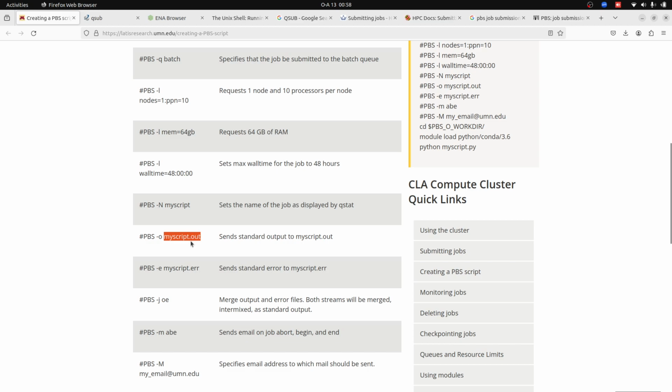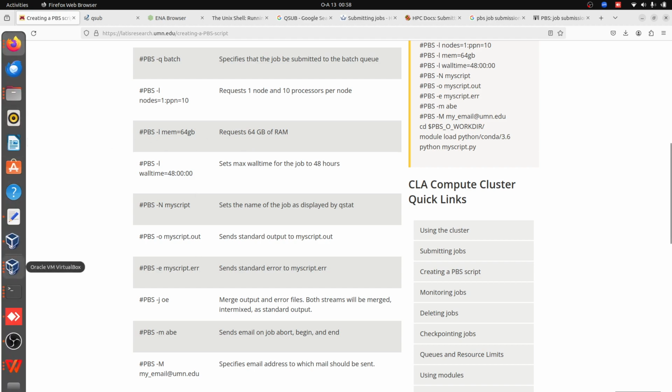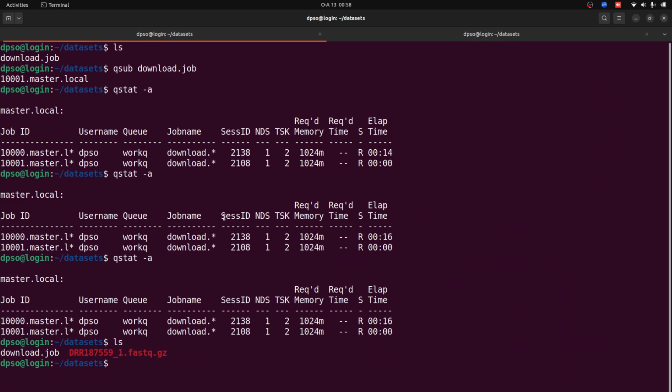If you also want to get the error messages, you use this approach. But these are things for advanced users. If you want more tutorials on this, you can always book a session with me. We'll go through them, but for now we are keeping it simple for beginners. Let's do qstat -a again.